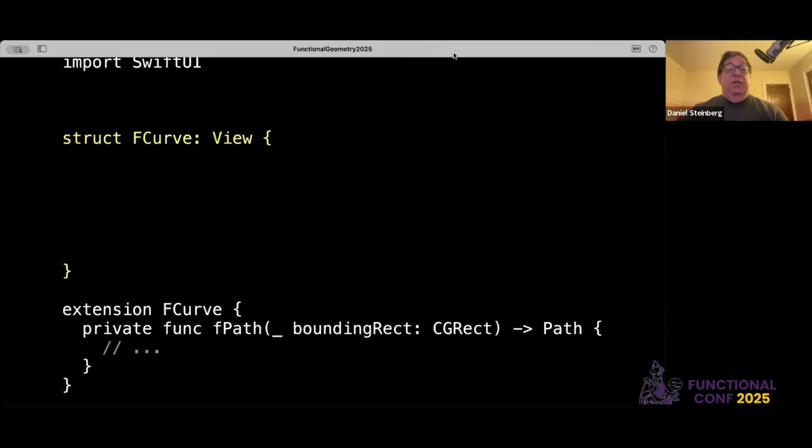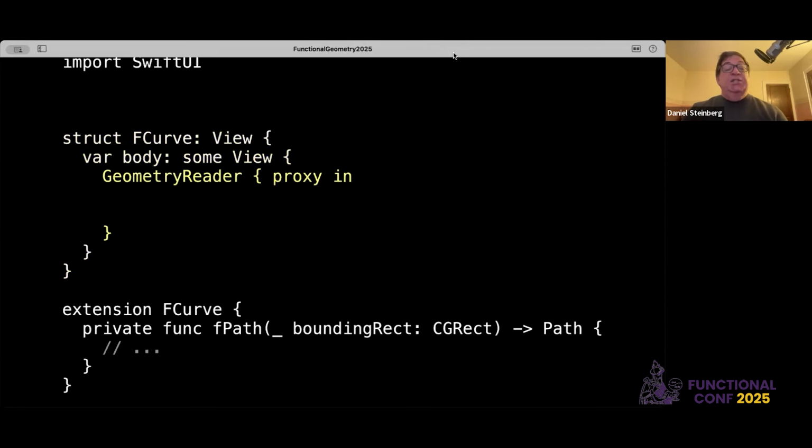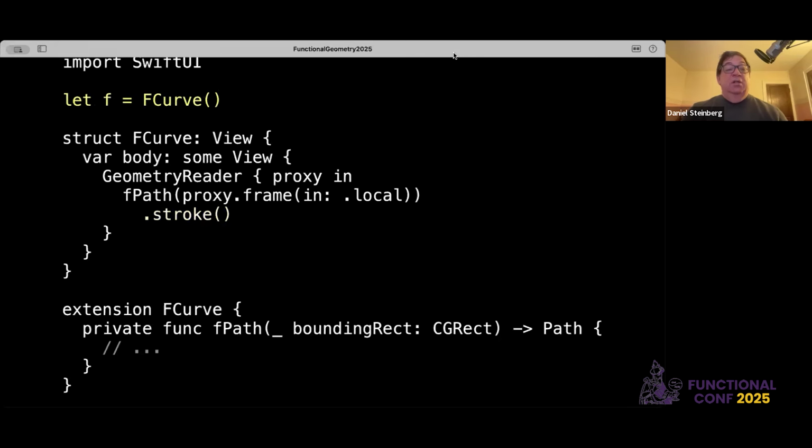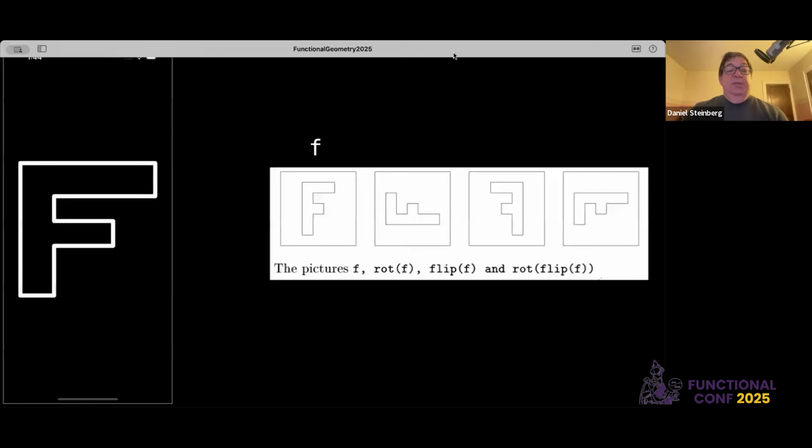We say the F curve is a view, and the view has a body. Remember, that's what returns the view that we're going to see on the screen. And it takes a geometry reader. And the geometry reader knows all the geometry of the box. One of the things it knows is, how big am I? How big is the box I'm in? And so that's how we pass the bounding rectangle into our F curve. That's how it's going to be able to draw it in the square or in the square cut in half or whatever. And then I just stroke it. I'm going to let little f equal my F curve, and that allows me to just type F and get that picture F.